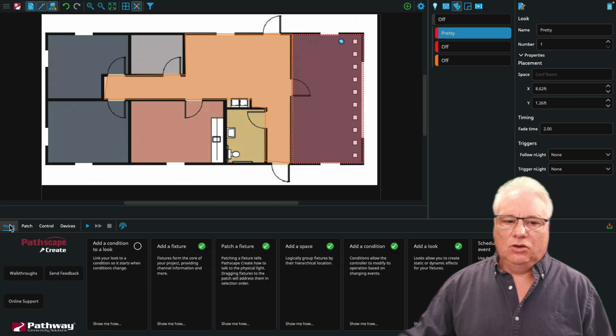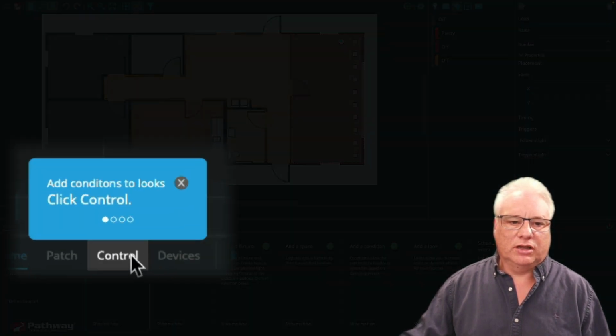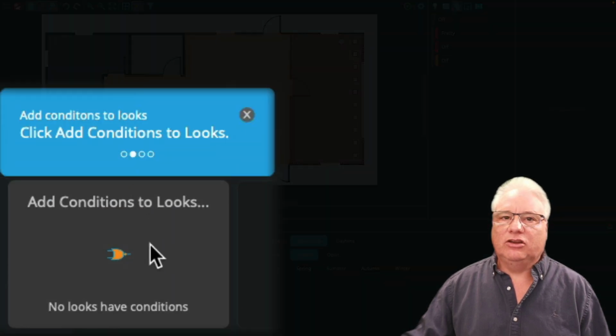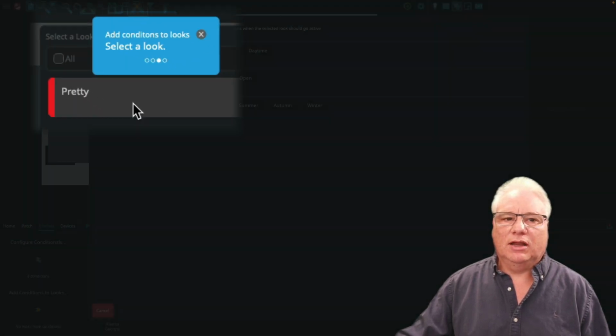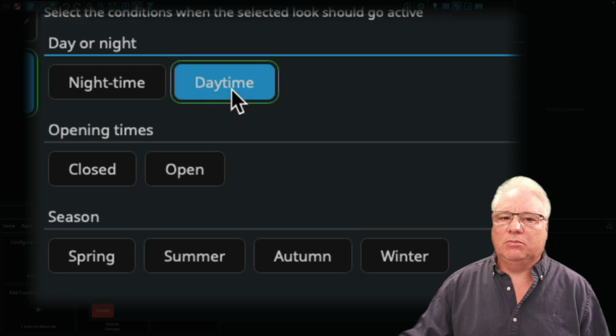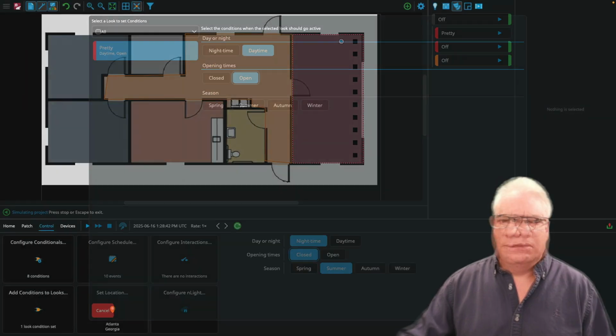So now when we go home, we can add a condition to a look. So click on control, it says. Click on add conditions. Click on the look, we only have the one. And we should say this should happen whenever it's daytime and we are open in every season. So I can click off spring, summer, autumn, winter, or just leave them alone.